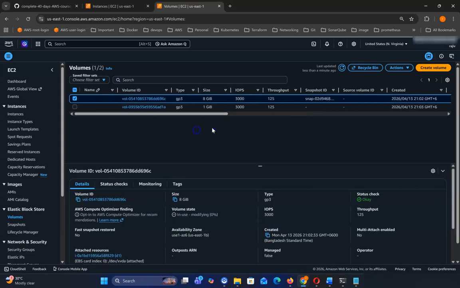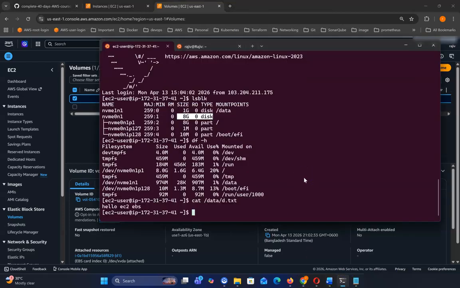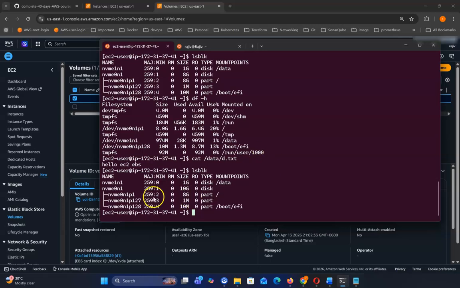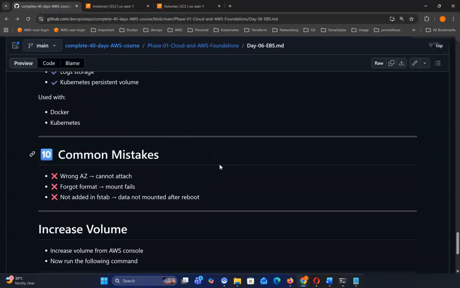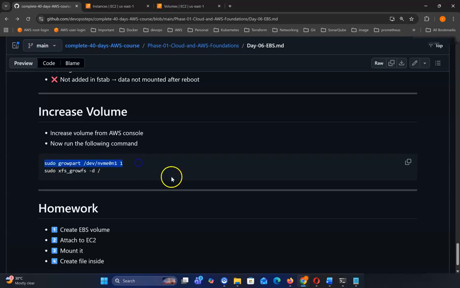But now we can use this in the command line. If you type the same command, lsblk first, we can see our device is 10 GB, but our partition is still 8 GB. And if you type df -h, we can also see it's 8 GB. So for adding this extra space, we need to run two commands, and I have put those two commands in the documentation. So sudo growpart, /dev, and the device name.